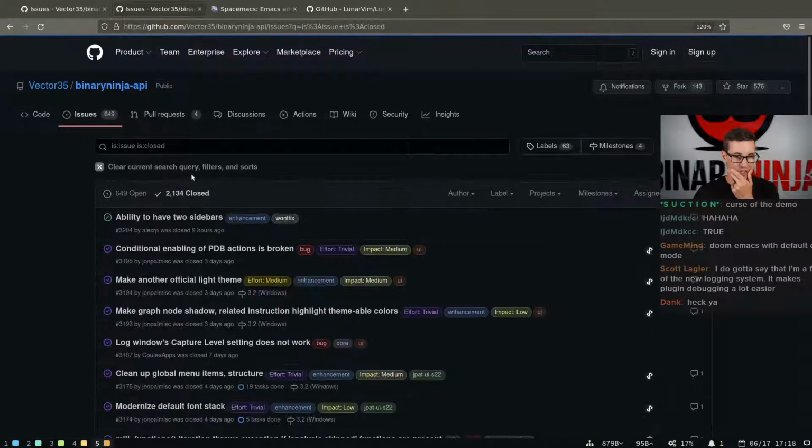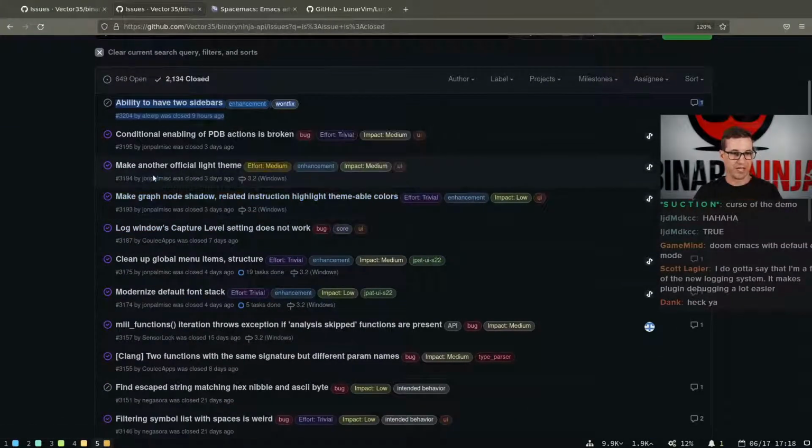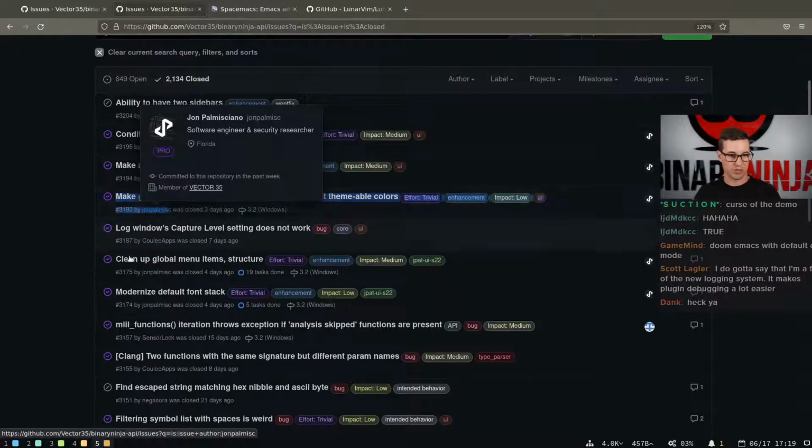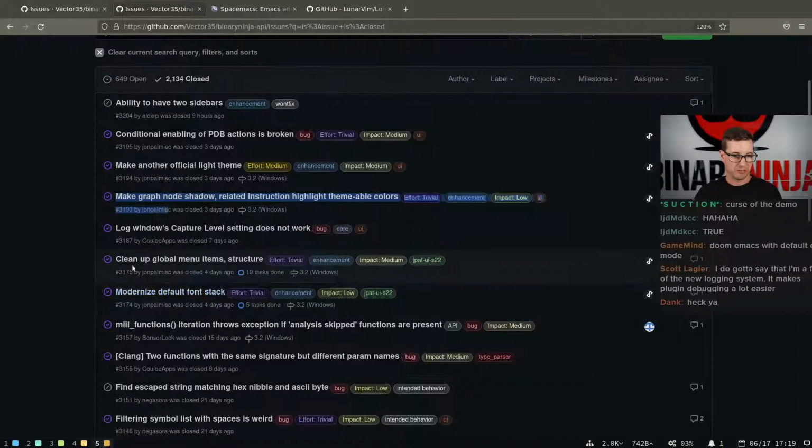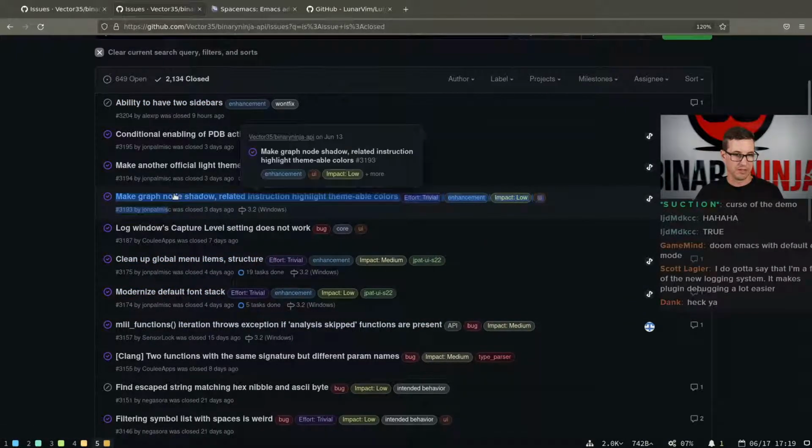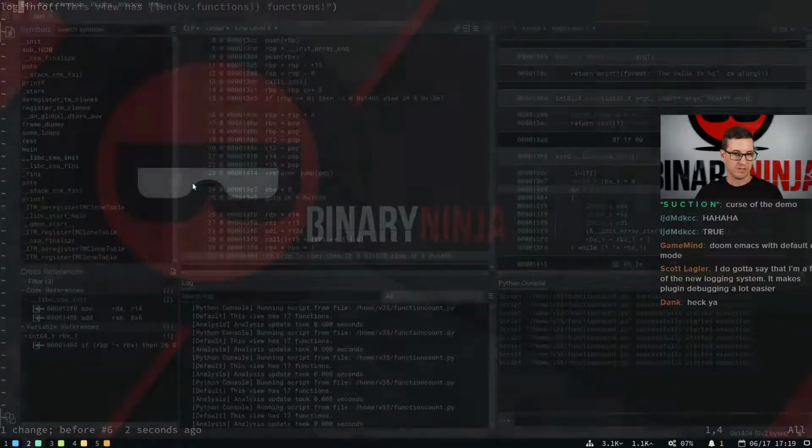What else got closed in the last... Yeah, that was just a won't fix. Oh right, the light theme. Yeah, and there's a bunch of little UI stuff. You can see Jon again was working on a bunch of font stuff, menu items. Okay, that's it for there. But the last one is the theme, so let's go grab that.